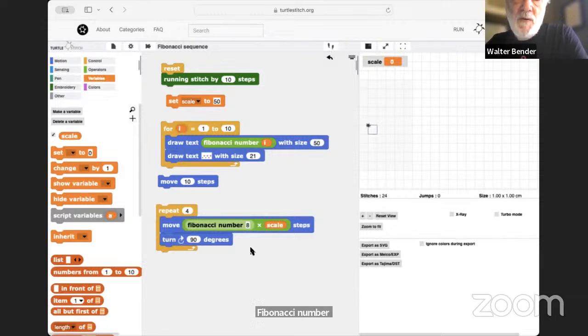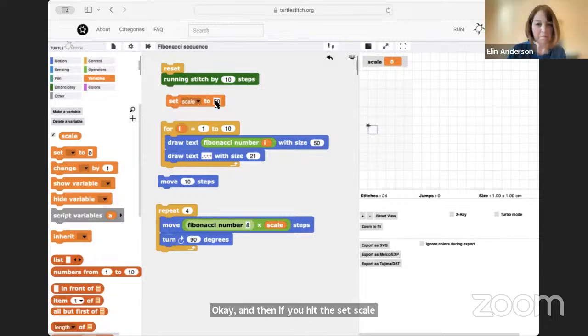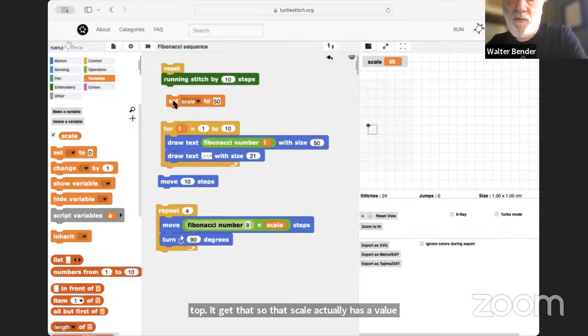Okay, and then hit the set scale block at the top, so that scale actually has a value, because right now it's 0. There, now scale's 50. Now you hit your repeat 4, move Fibonacci, and it drew a nice big square.